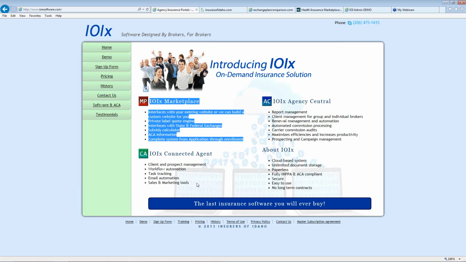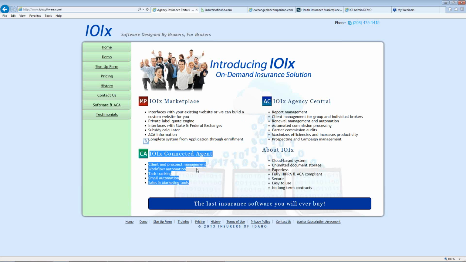In conjunction with this tool are the back-end agency management systems. These are not client visible, but are visible by agents to manage and track your business. So there's two pieces of it. There's the connected agent and then the agency central. And this is a complete management tool to manage not only your individual health business, but all group health, dental, vision, life. You can do disability, any type of ancillary products. You can manage that type of business structure through this agency management system.